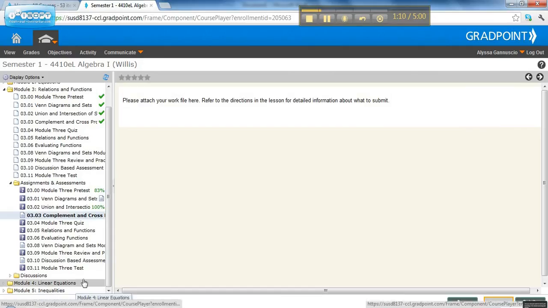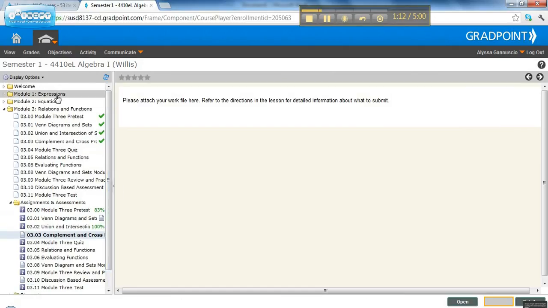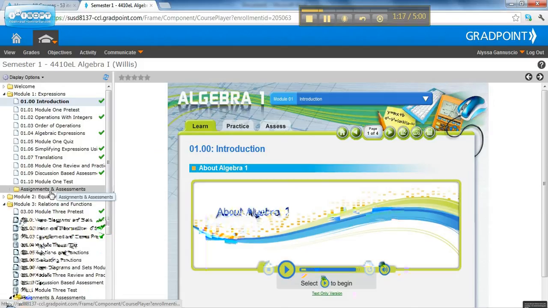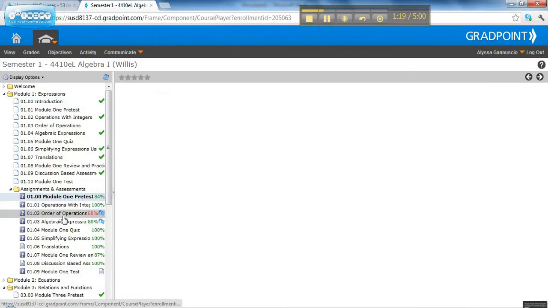So down here, Module 4, Module 5, if you want to expand one of the modules, click on it, and the first thing you'll see are all of the lessons, and then click on Assignments and Assessments, and there you'll see all of the homework assignments, the quizzes, and the tests.